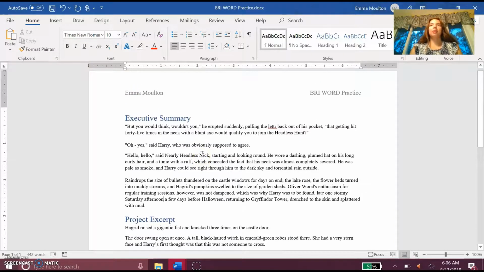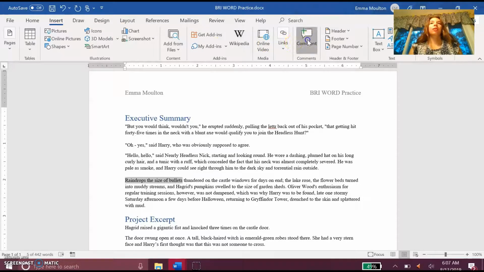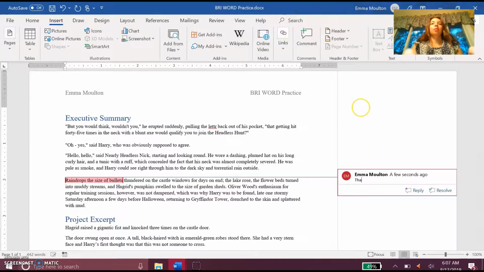While this document is just solely for the purpose of view, sometimes when working in a shared document, it's a good idea to leave comments for each other. To leave a comment, simply highlight the area or sentence that you'd like to leave a comment on, go to Insert, and then Comment. I'm going to say, that's a huge raindrop. And let's do one more.